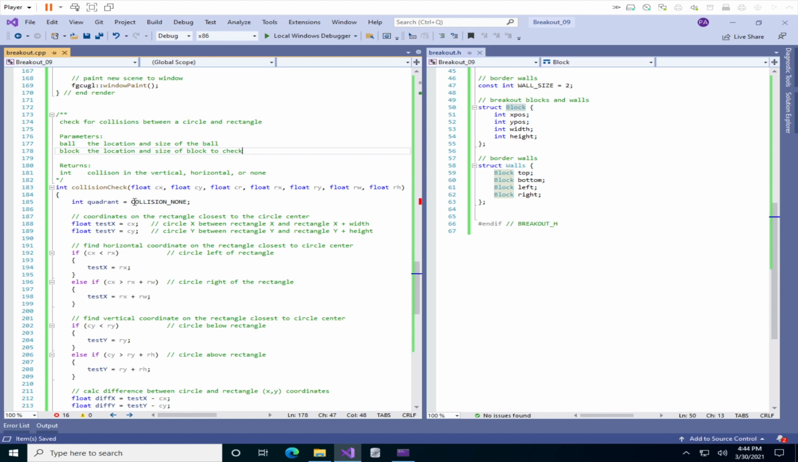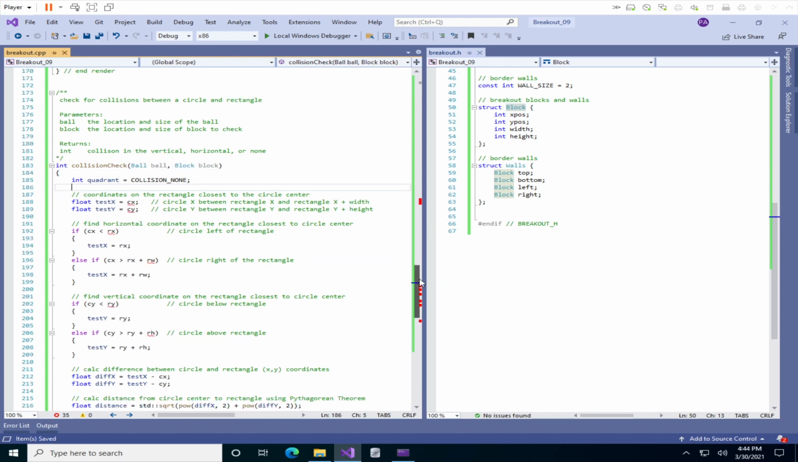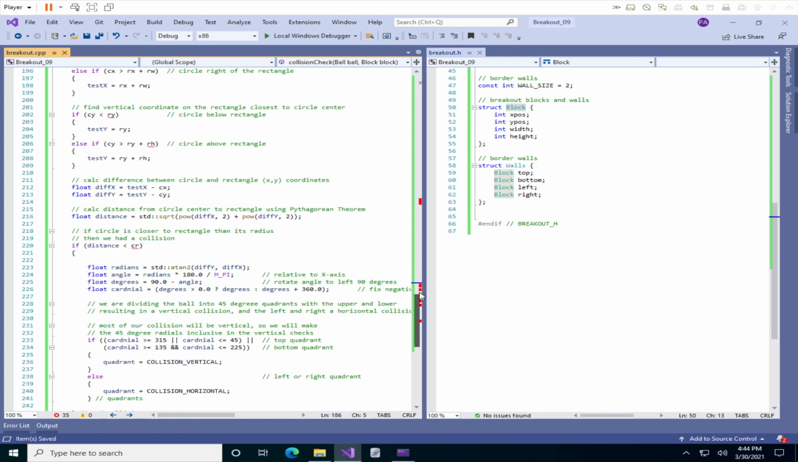And then we are going to come in here, and I'm just going to select them all. We have a ball, called ball, and a block, and we'll just call it block. All right, now all these things go red, which is good. That gives us everything we need to fix.